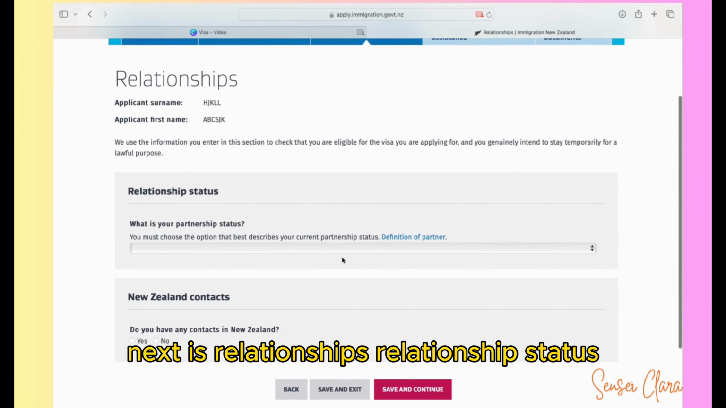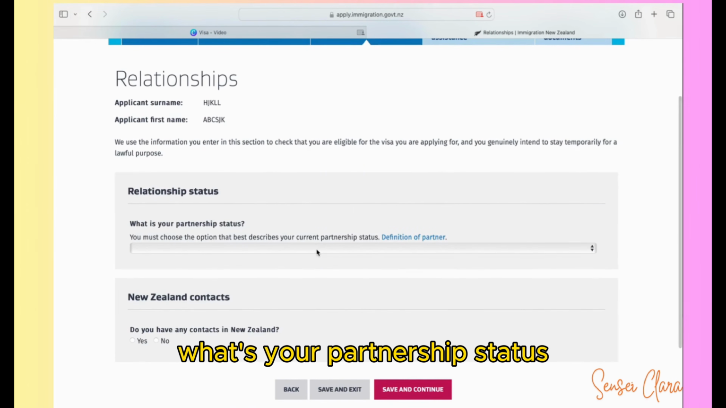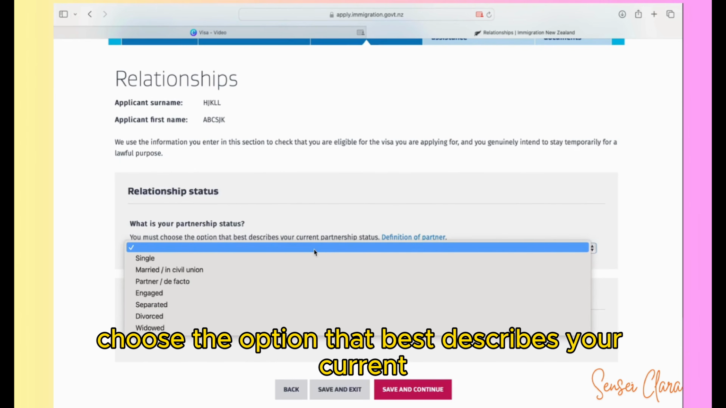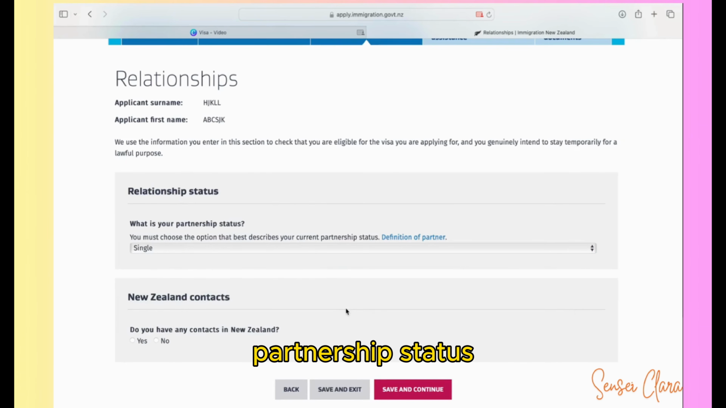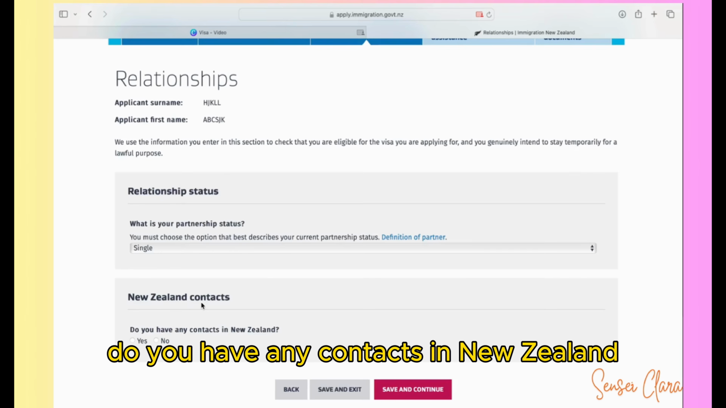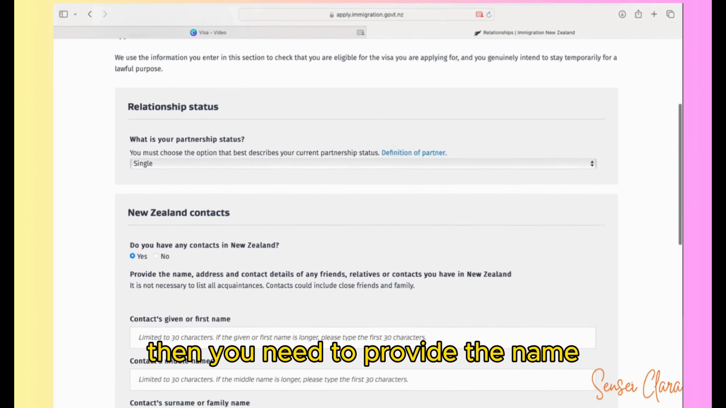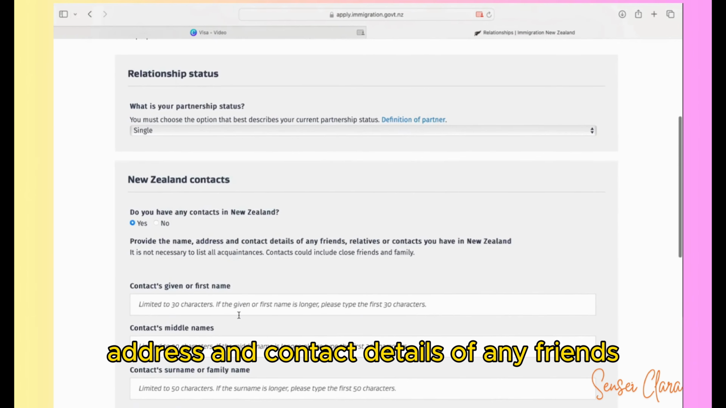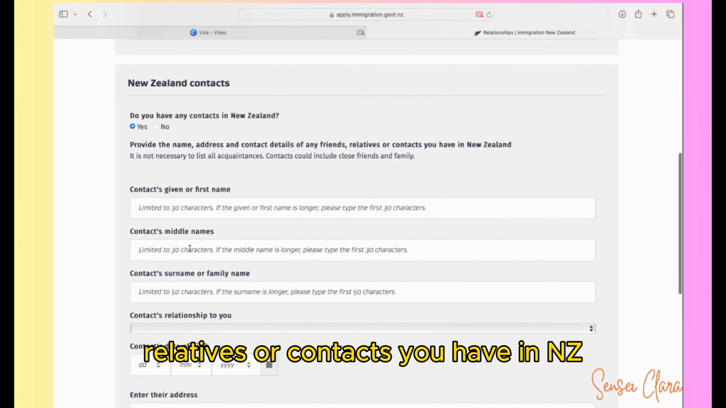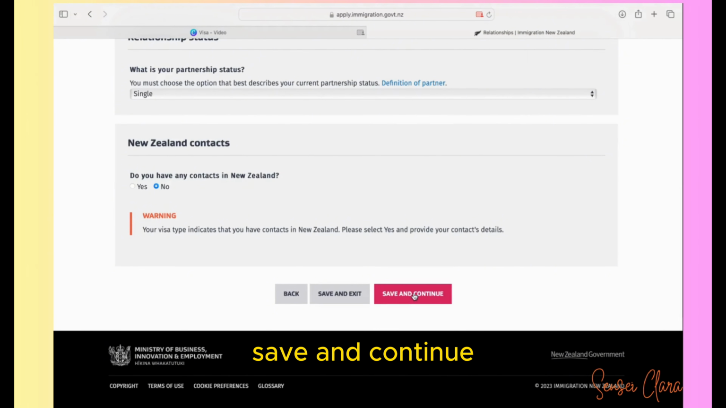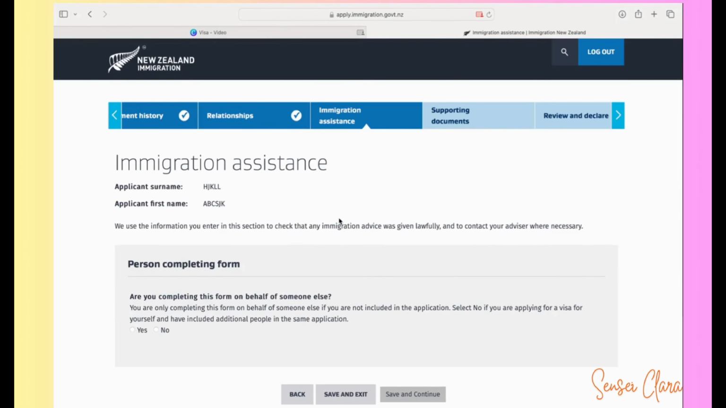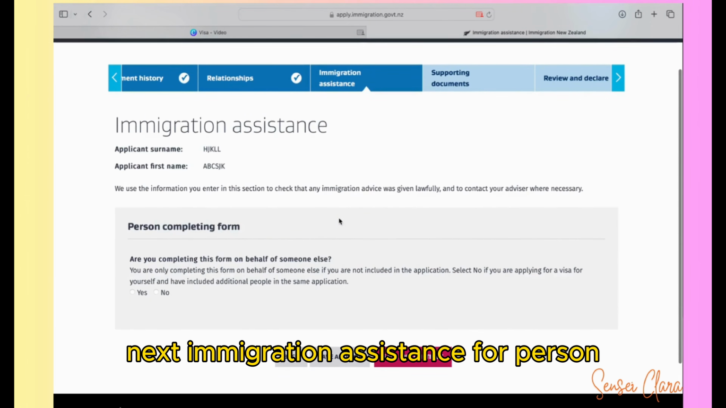Next is relationships. Relationship status. What's your partnership status? Choose the option that best describes your current partnership status. New Zealand contacts. Do you have any contacts in New Zealand? If you have a sponsor, obviously yes. Then you need to provide the name, address, and contact details of any friends, relatives, or contacts you have in NZ. Save and continue.